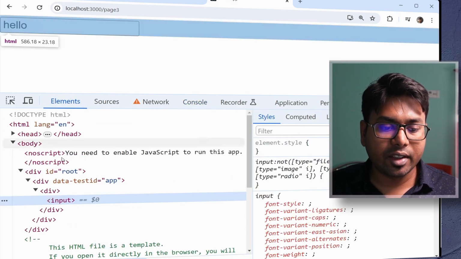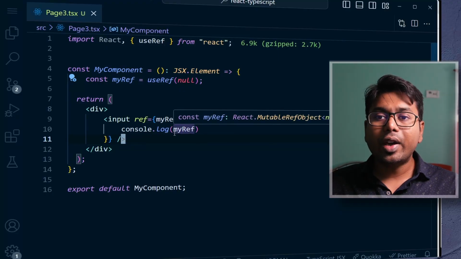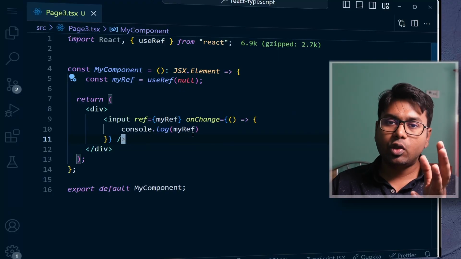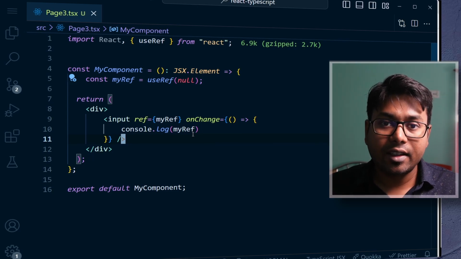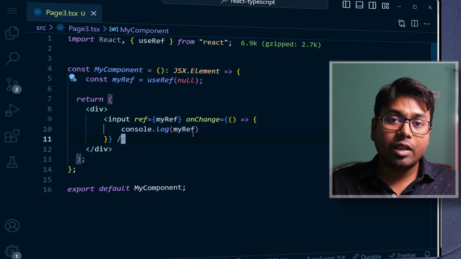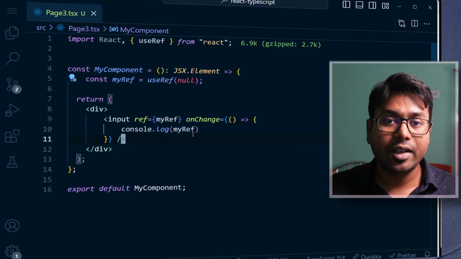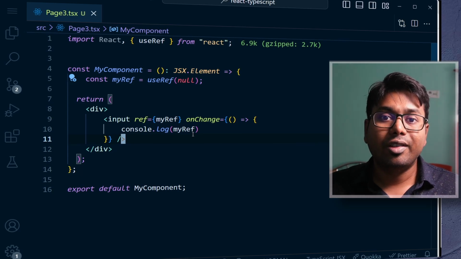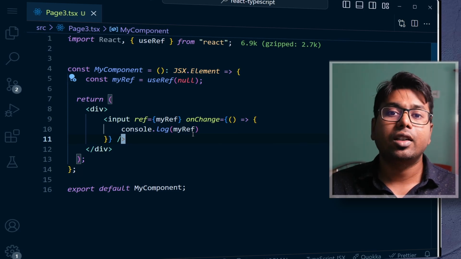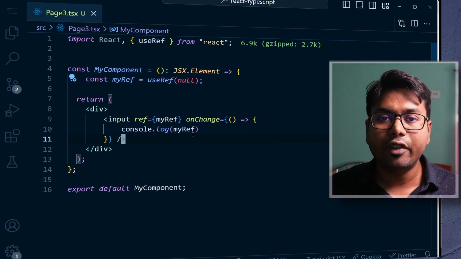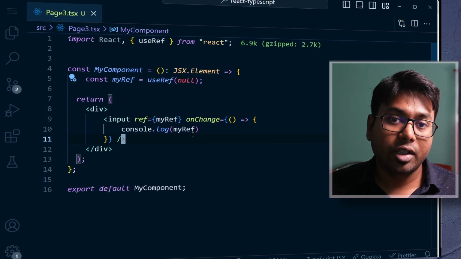Click on it, it will go to Lemons tab, and it is showing the input. So in this way you can access the actual DOM element. But the question is, should you actually modify the DOM? The answer is always no. Just because React is providing a way to access the DOM element doesn't mean that you always have to update it. Try not to use ref at all. Only when you need it and there's no other option, then you can use the ref and directly manipulate the DOM. That is fine, but try not to use it.